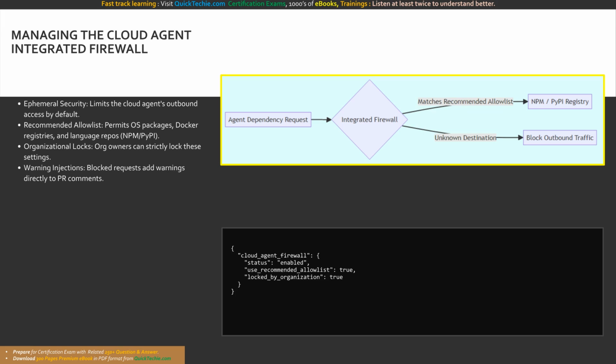The flowchart on screen details the Cloud Agent's outbound traffic evaluation process. When the agent attempts to resolve a dependency, the request hits the integrated firewall. The firewall checks the destination against the recommended allow list. If the URL matches a trusted package registry like NPM, the traffic is permitted. If the destination is unknown or suspicious, the firewall decisively blocks the outbound connection.